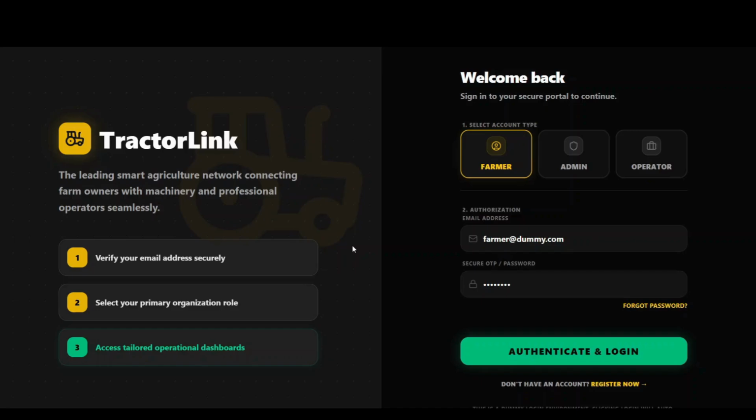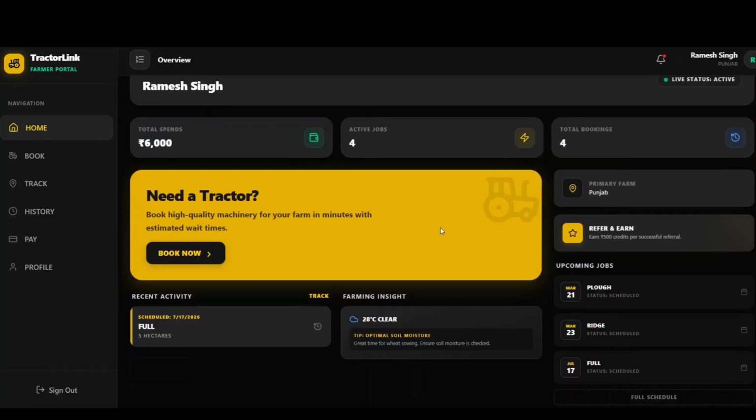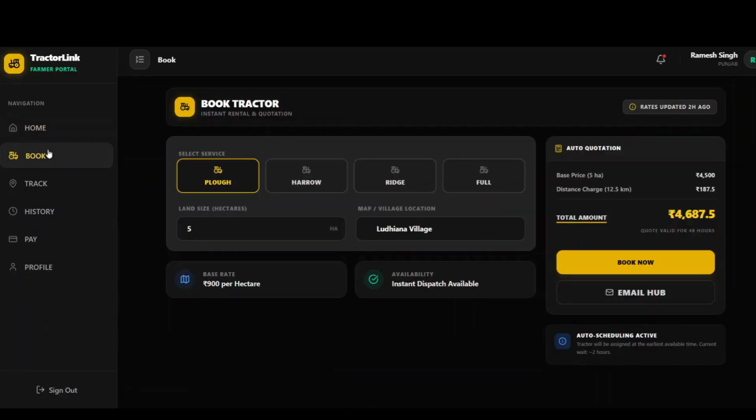Welcome to Tractor Link. In this demo, I'll walk you through the key features of the Tractor Link platform and show how it helps manage vehicles, operations, finances, and system integrations from a single dashboard.